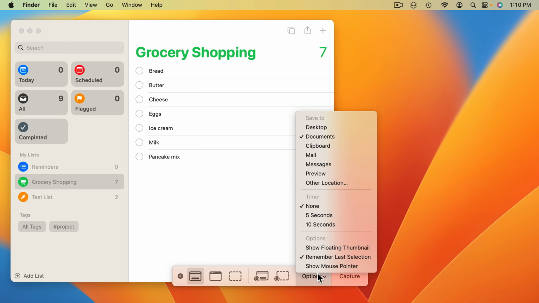There's also options, and this is where you can customize exactly what happens. So you can have the screenshot saved to the desktop, to documents. You can have it go just to the clipboard. So it's just there, it's ready to be pasted, but the file isn't saved anywhere. You can have it go immediately to a new mail message or be sent to the Messages app. You can have it just open up in the Preview app, so the file isn't saved yet, but it's in preview. You could mark it up and then save it.